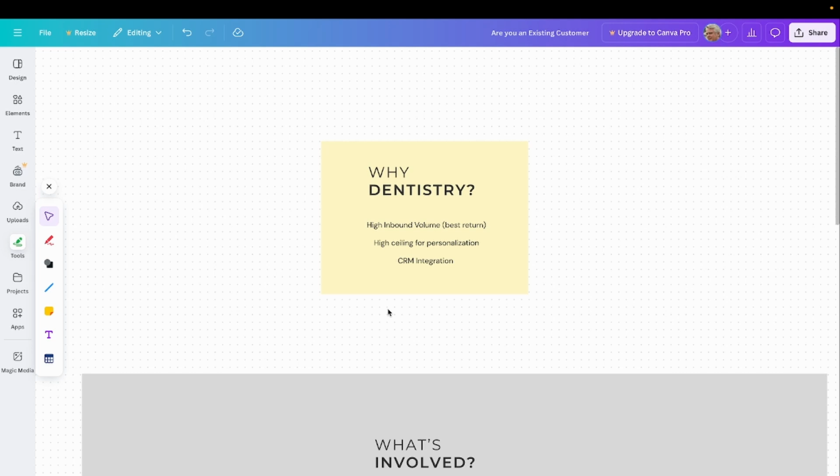There's also a high ceiling for personalization, which essentially means that we can match the user's phone number to a number in the CRM and turn this call into a super personalized experience. I'll show you how to do that. And with CRM integration, you can go straight into whatever CRM you're using.